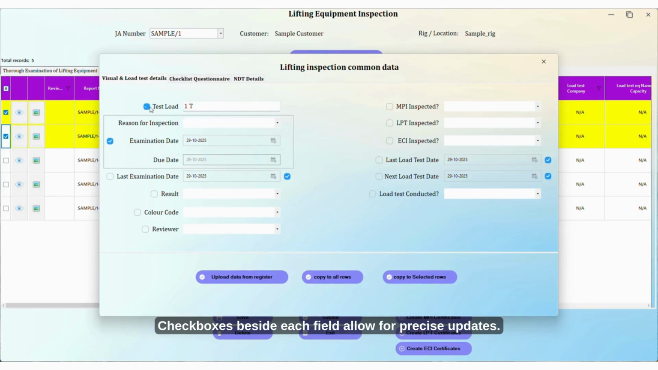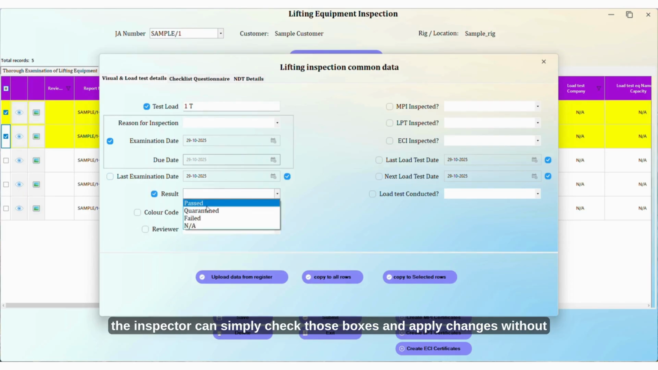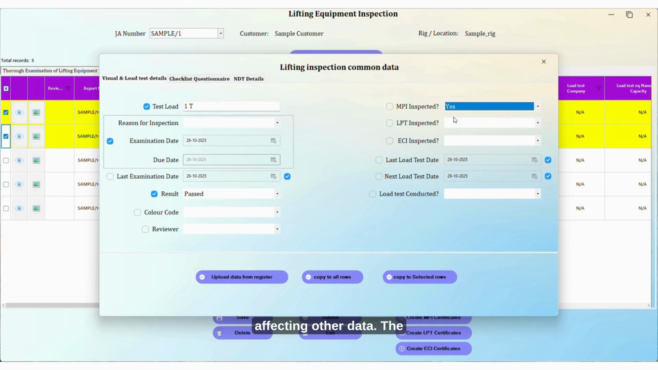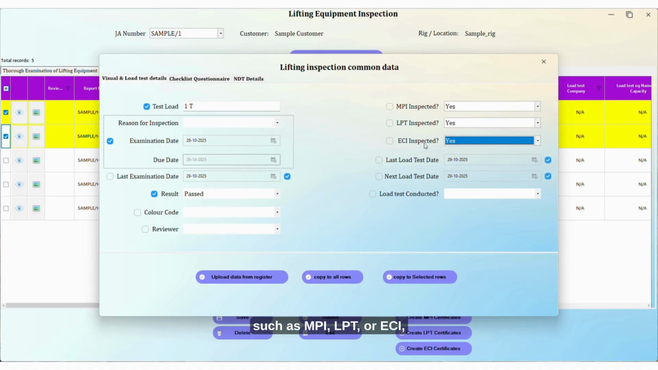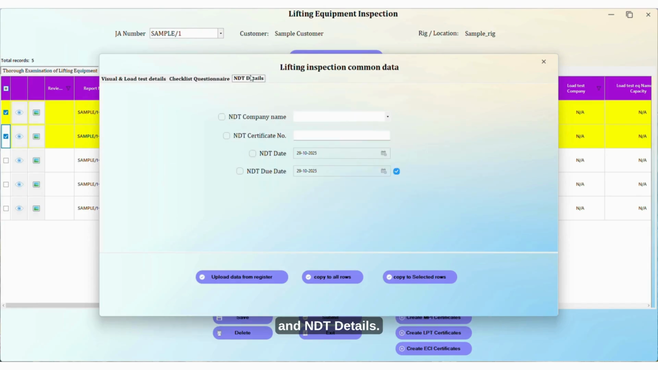Checkboxes beside each field allow for precise updates. If only one or a few fields need to be changed, the inspector can simply check those boxes and apply changes without affecting other data. The inspector can also select additional inspection types, such as MPI, LPT, or ECI, and fill in the related tabs like Checklist Questionnaire and NDT details.